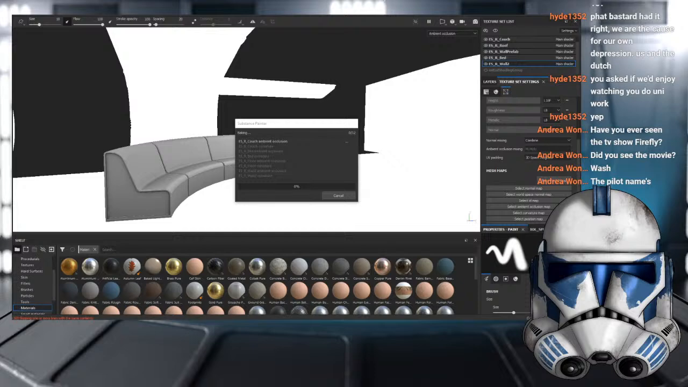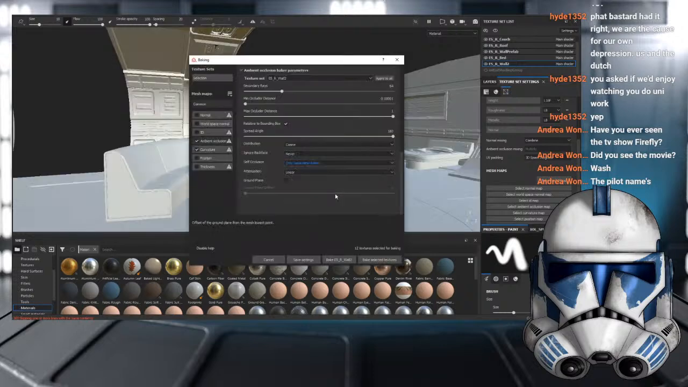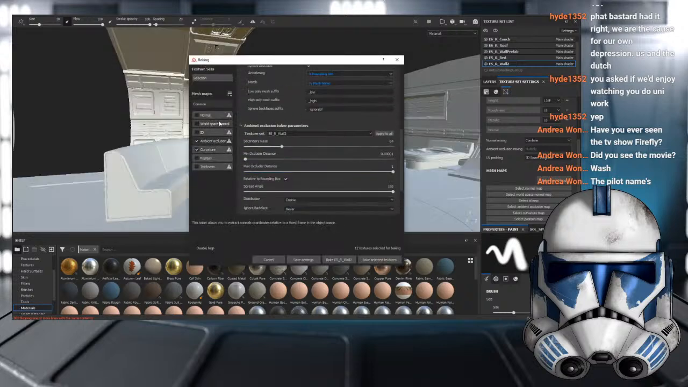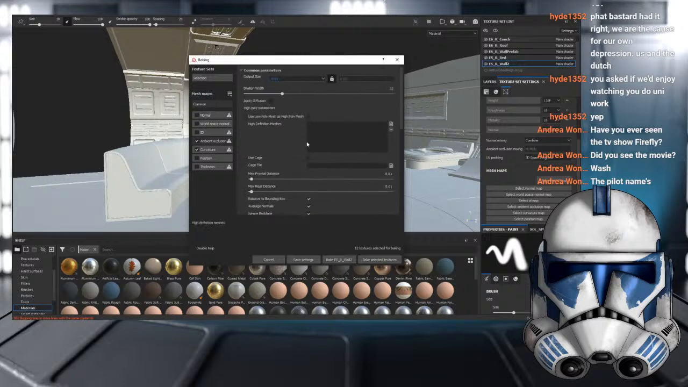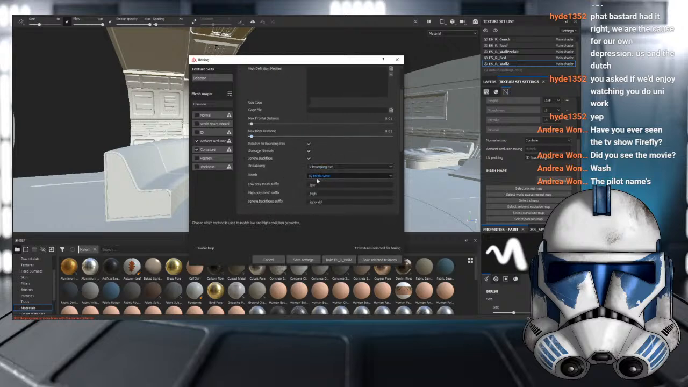Getting very tired. Maybe this was a mistake baking in 8K. Cancel. Cancel. I'll stick with 4K. How about that? Oh wait, use the low poly as mesh. I forgot to select that. 4K. I can bake 8K later.